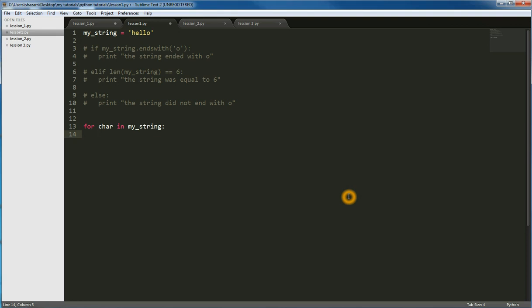So, in this loop, basically all this is doing is it's saying, look for the smallest thing that you can split this string into. In this case, it's individual characters. So every time you split the string, assign it to this character.